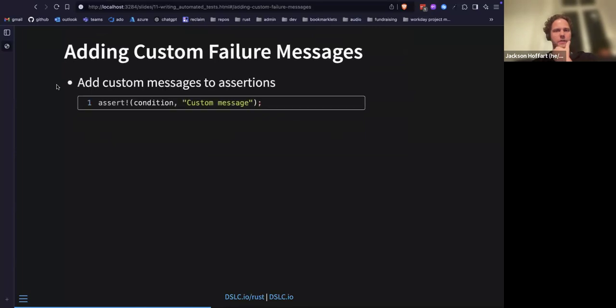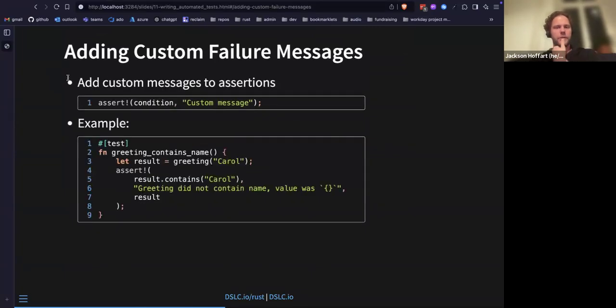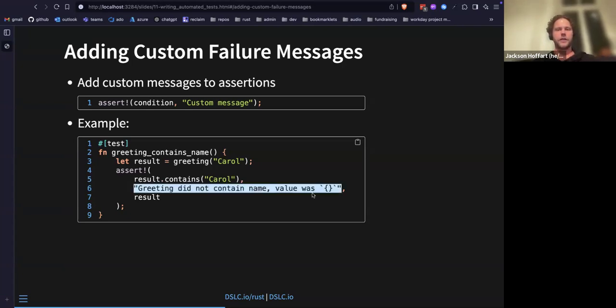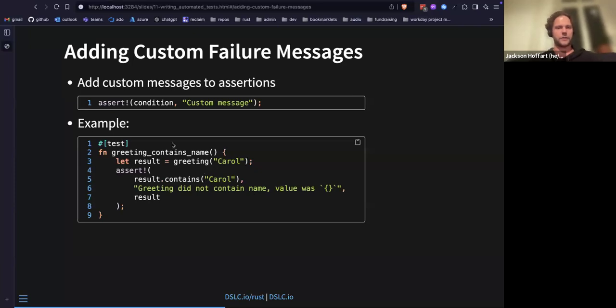So we can also add custom failure messages. This is especially useful if we want more information than just the fact that a test failed. For example, if greeting contains name fails, it might only say that this test fails and we have no idea actually why. So to help future selves with debugging, we can pass a much more descriptive custom message to this assert macro to print when the tests don't pass as expected.